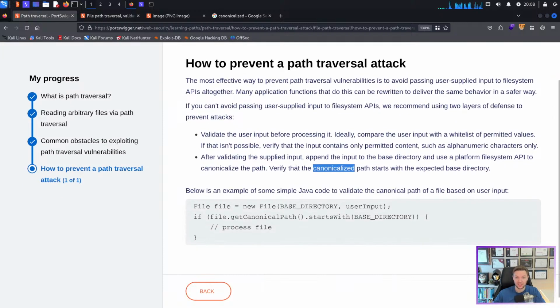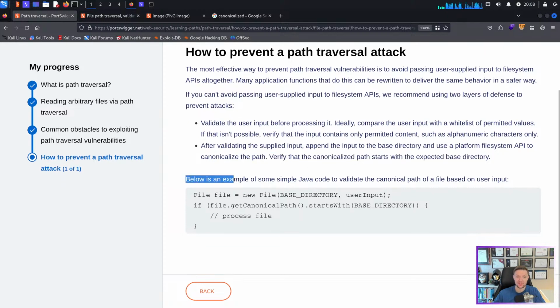Oh well. Verify that the canonicalized path starts with the expected base directory. Below is an example of some simple Java code to validate the canonical path of a file based on user input. File equals, I'm not going to say it, you guys can see it.